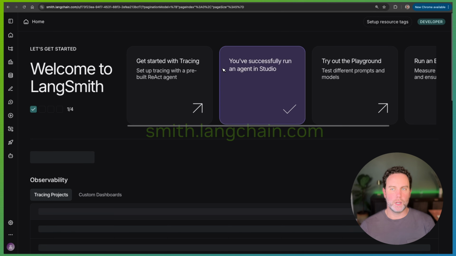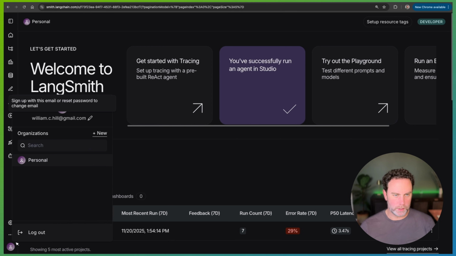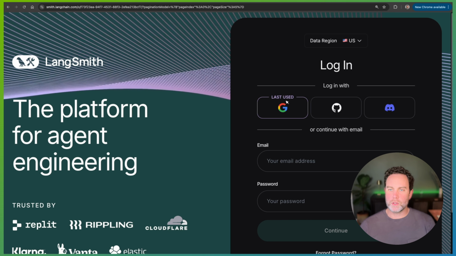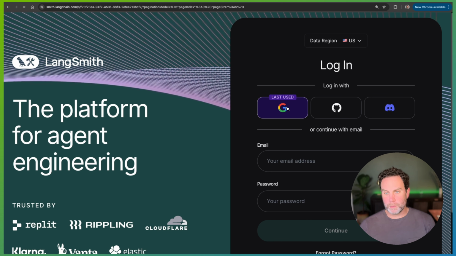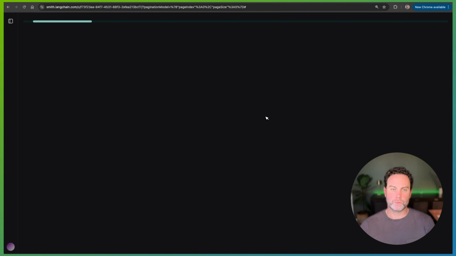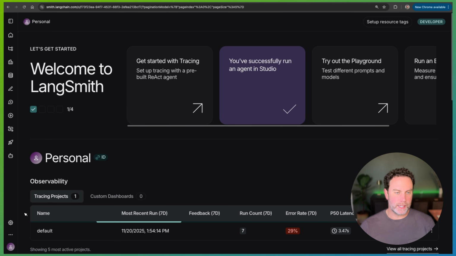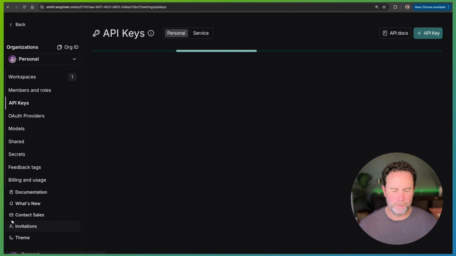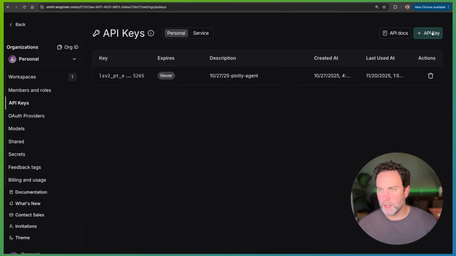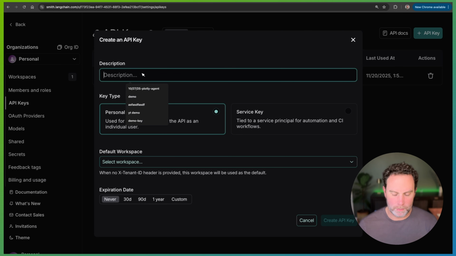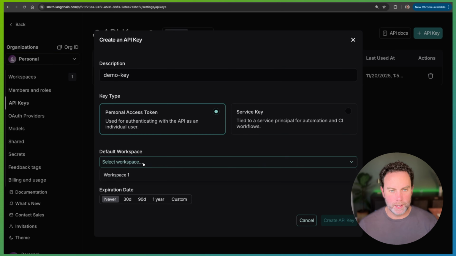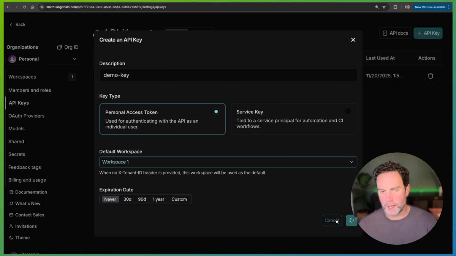Now open up a new tab to smith.langchain.com. All right, I'm logged in. I'll log out so you can see what it looks like. So you create a new account, it's free. I'm gonna log in with my Gmail. And then to get a new key, you come down to this little gear icon on the bottom left here. And then you click this blue button up here. And then you give it a name, demo key, keep it as personal access. Just select the default. The only one in there is workspace 1, and then create key.